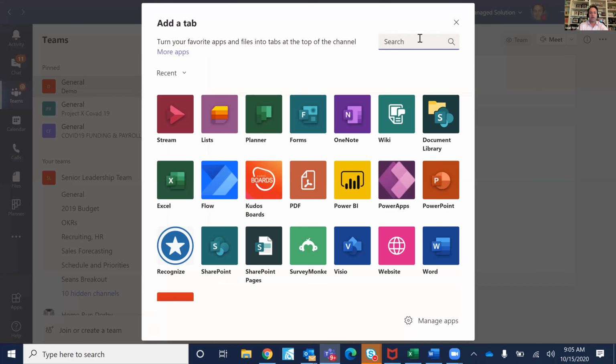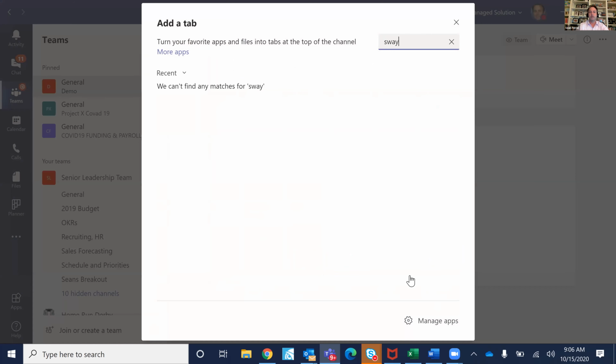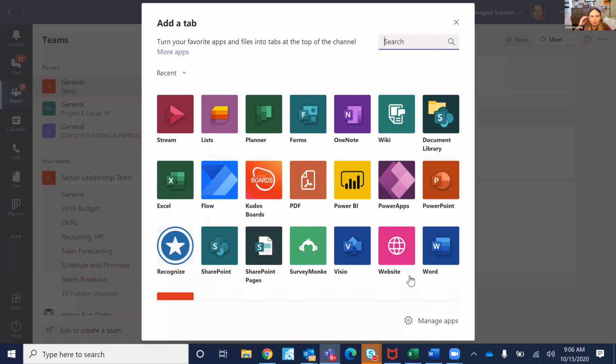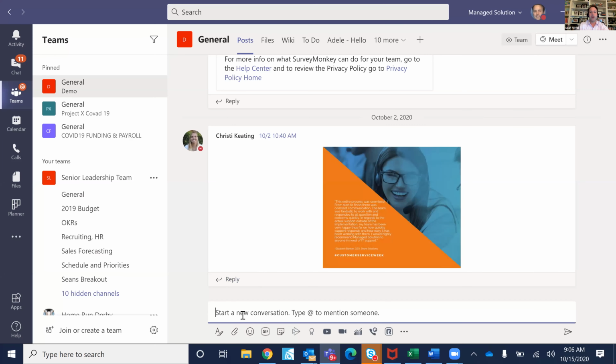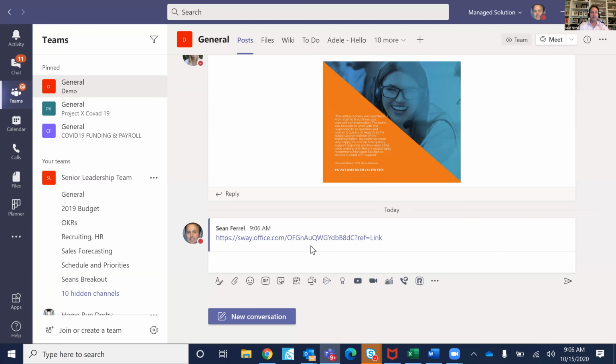Where's our Sway in here? Might have to just do it as a website URL. I don't see it in here. Well, I'm going to mess this one up. But I can go into a new conversation, create this, paste it, upload it, and then you're going to see the Sway inside of your Teams channel.